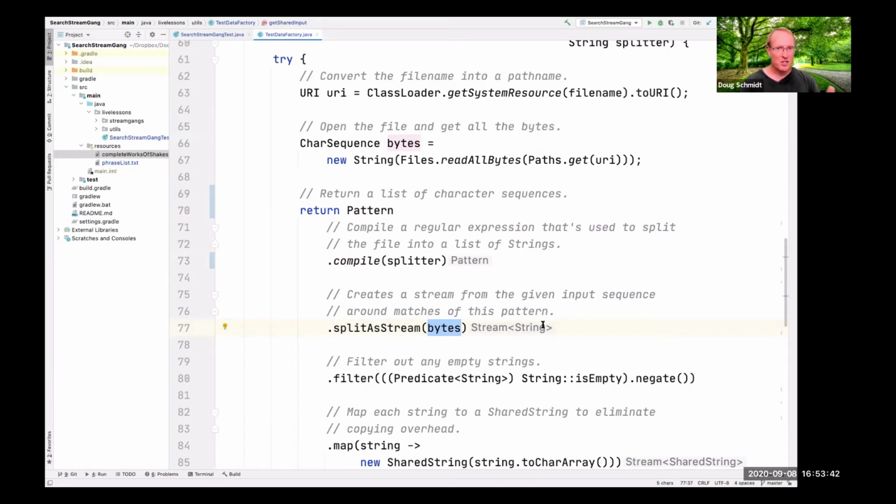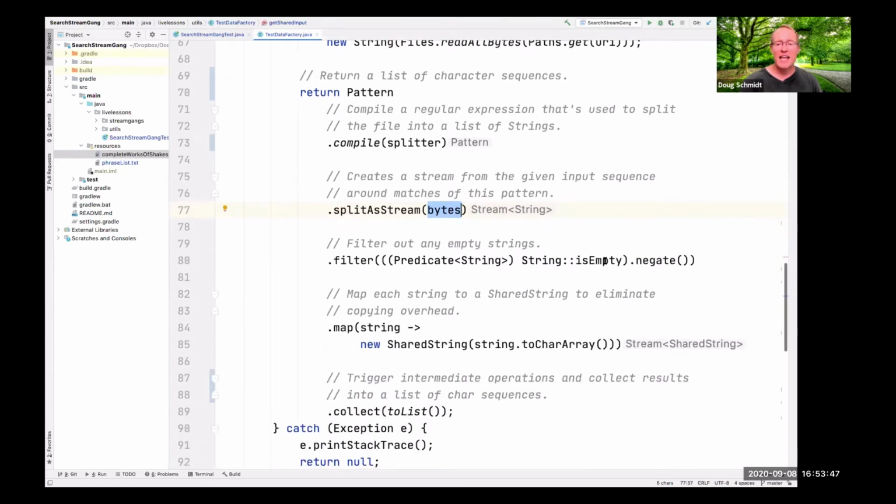So we create ourselves a stream. This is a sequential stream. And then we go ahead and we get rid of any empty strings. If there happen to be empty strings, we just ignore them. And then we go ahead and map each string into something called a shared string.